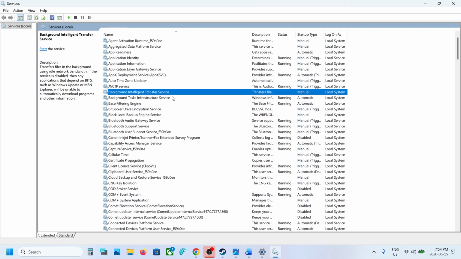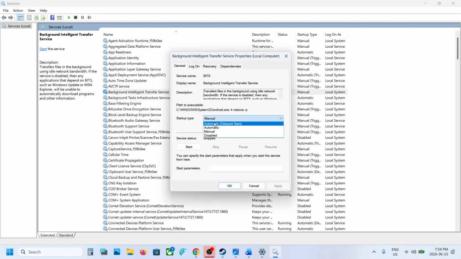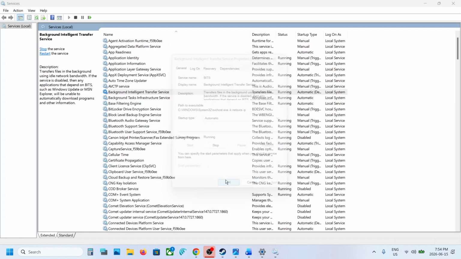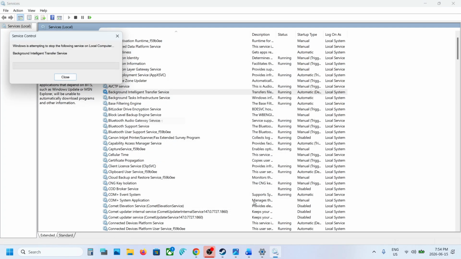Find background intelligent transfer service, make a double click, set this to automatic. Click on apply, click on start if highlighted. Click on OK, make a right click and then click on restart.